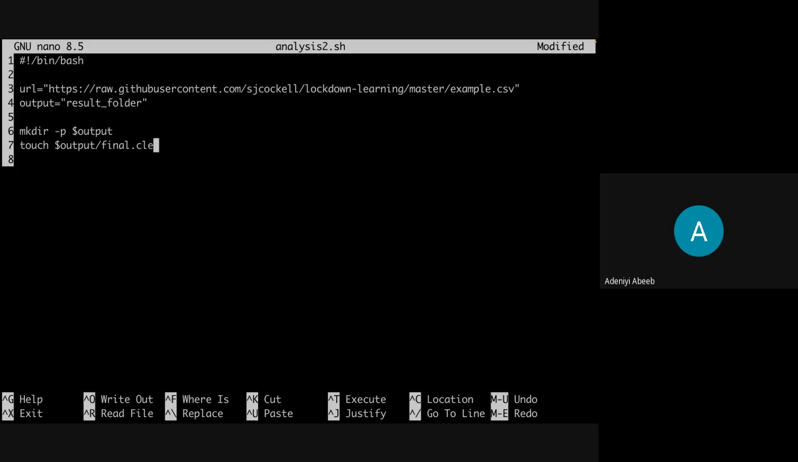Final claimed dot txt, or anything you want to call it, or tsv. Let's call it that one. So tsv. Now we can start writing our code.